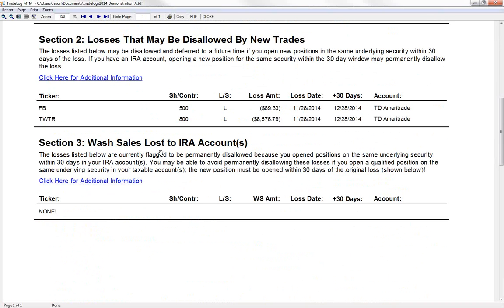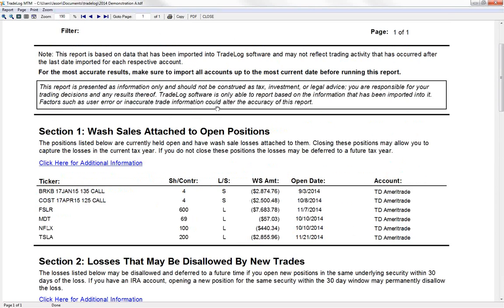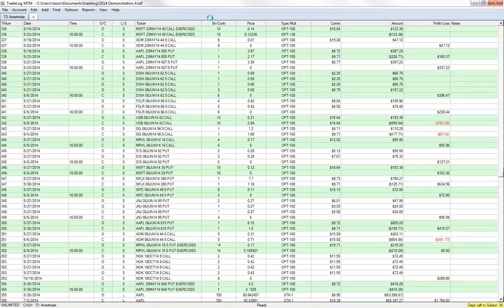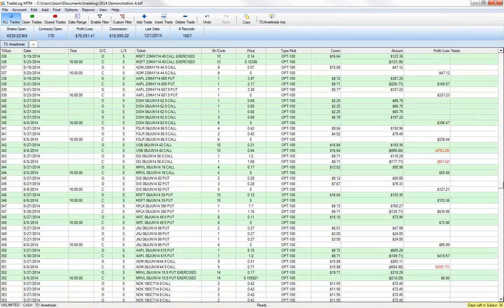Section 3 of the potential wash sale report deals with IRA wash sales. I'm not going to get into that because we have another webinar, an entire webinar dedicated to wash sales and IRA accounts, and we will be discussing that in that webinar. But that's a tool to use when we talk about avoiding new wash sales that could be harmful.